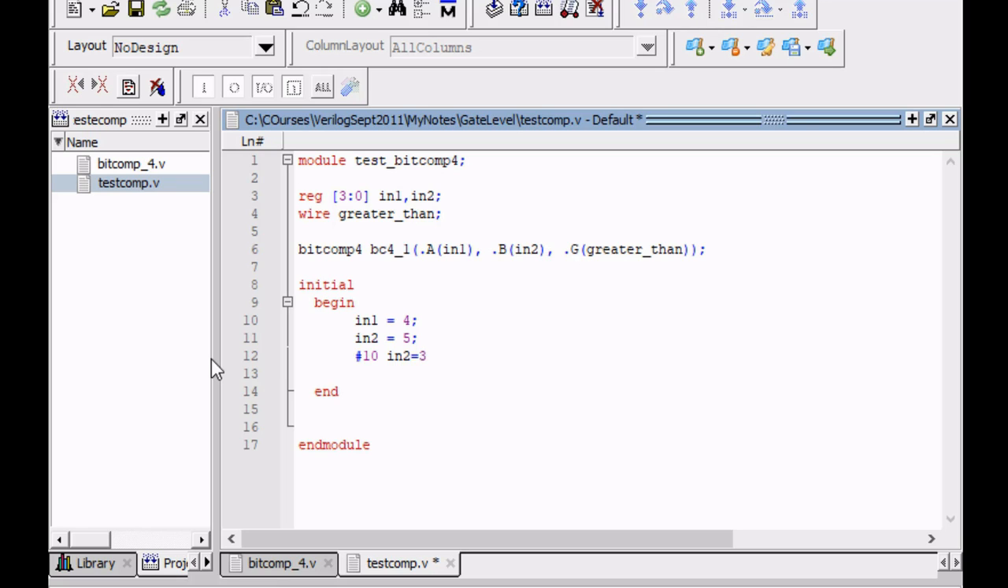So our first test will have A with the value 4 and B with the value 5. So the output should be 0 because 4 is not greater than 5. And for our second test at time 10, in2 will have the value 3 and in1 still holds the value 4. And in that case, 4 is greater than 3, so our output should be 1 for the second test. And we won't do any further testing for this particular test bench, but in practice you'll need to do more complete testing to verify the functionality of a design.